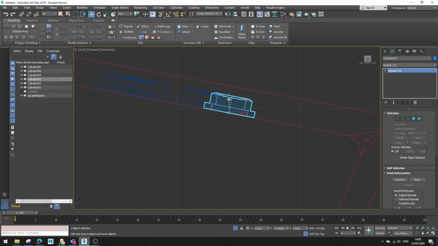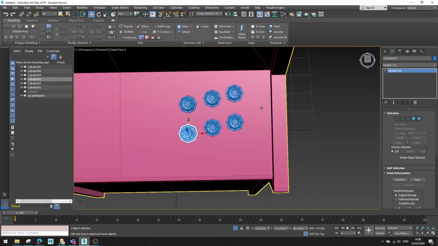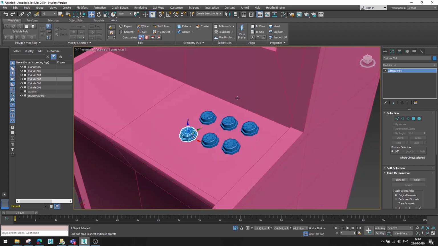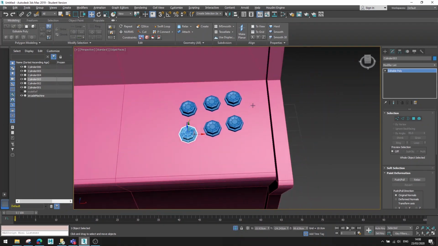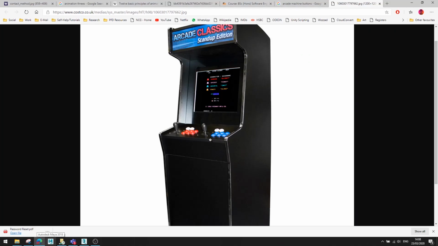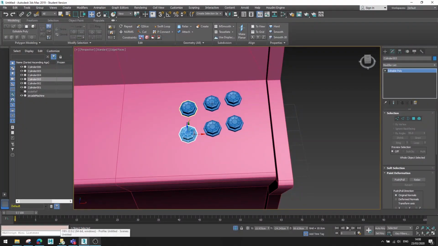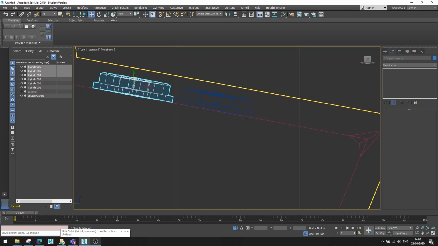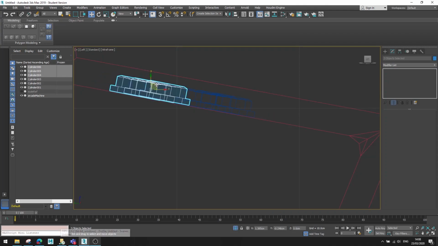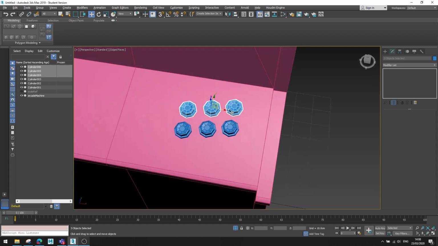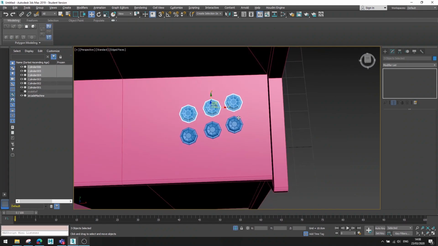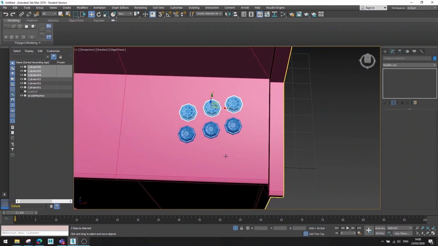Cool. Okay, let's have a look in perspective. So there we go, we've got all of our buttons lined up nicely. We'll have a look back at our reference image. Could probably do with the buttons being slightly closer. Let's jump back into 3DS. Select those three. Just going to move them down, just trying to make sure that they're still lined up with this line here. And there we go.